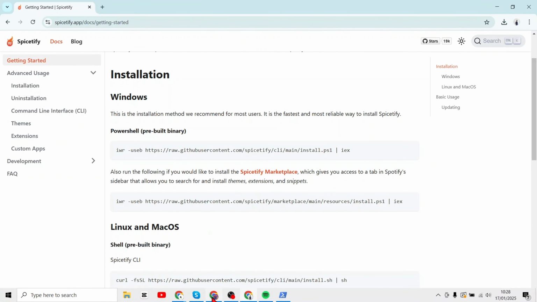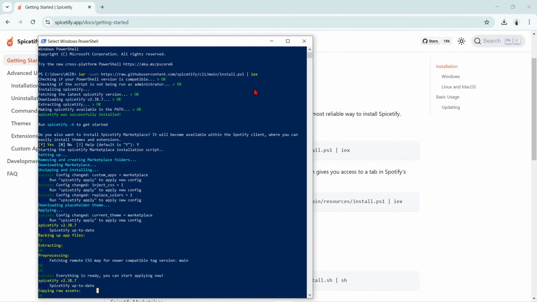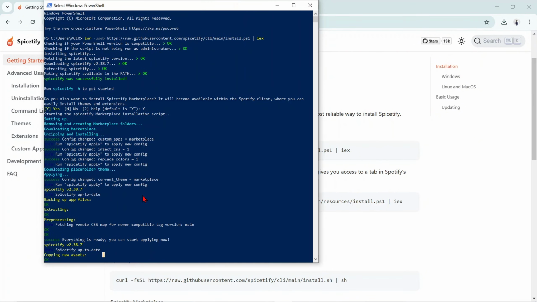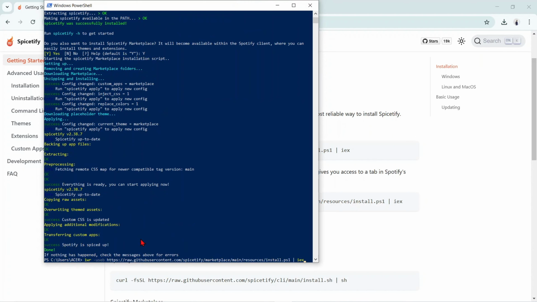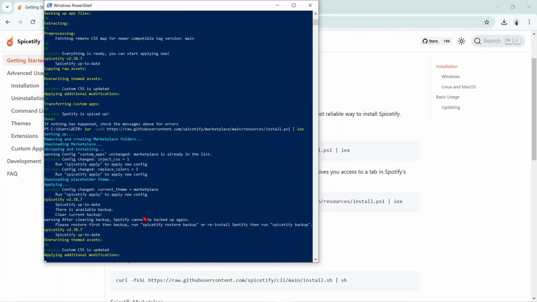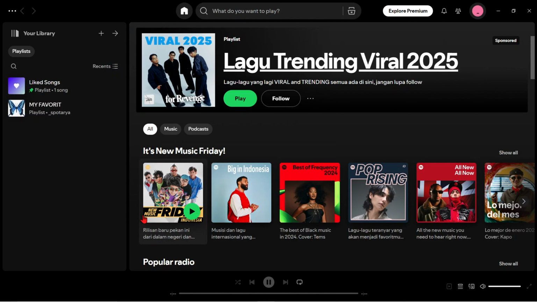Copy the second code. Then enter the Windows PowerShell. Well, here will appear a display like this. Paste the code, and tap Enter. Well, here it's finished. Back to the Spotify application.